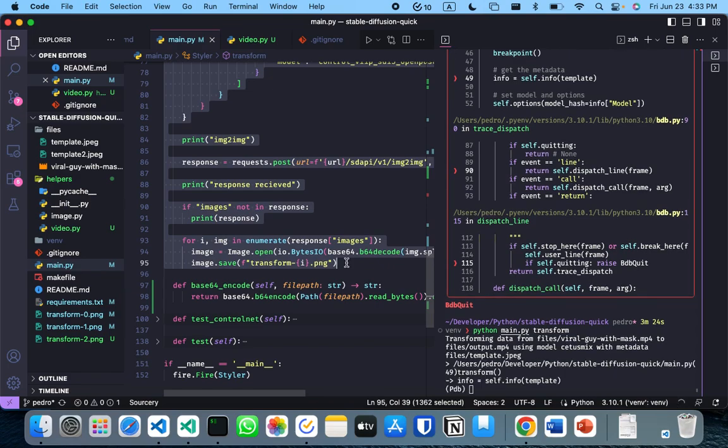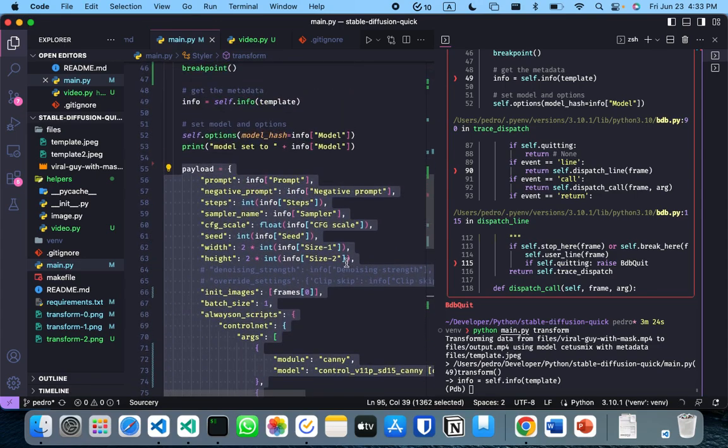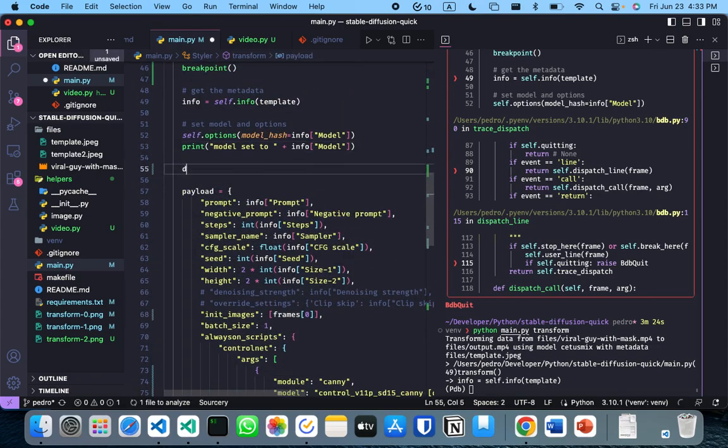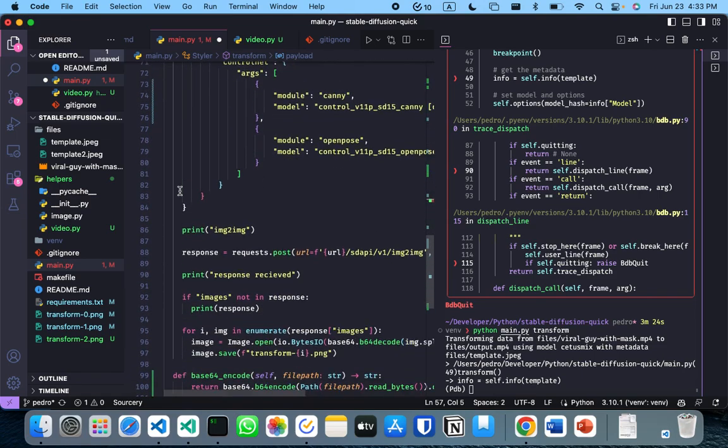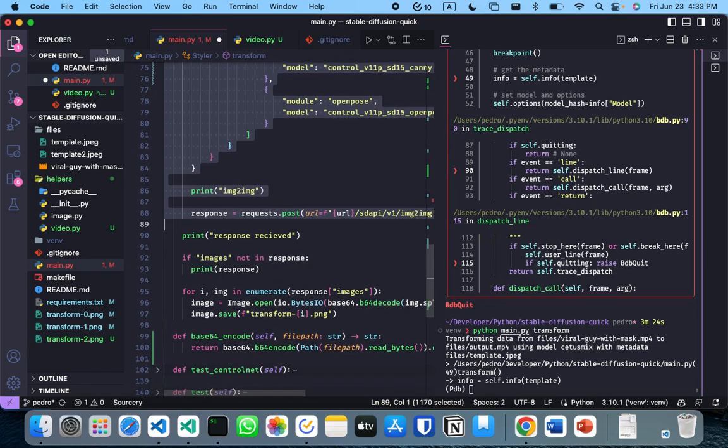I don't want it to save all the images. Like a bunch of JPEGs? I want to save it as video. So let me just call it image to image. Then I'm going to have the image and the info, and then I'm going to get the response.